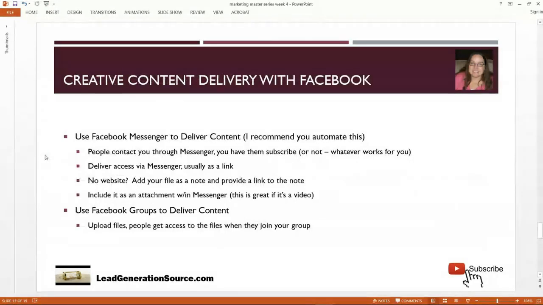All right, so now let's talk about some creative content delivery with Facebook. We've talked about this in the past, but I'm going to go over this simply because we're going to talk more about this when we talk about Facebook. In this instance, you could use Facebook Messenger to deliver content. I highly, highly, highly recommend you automate this and don't do it manually, because if somebody's messaging you to get content, they want an answer now, and if you're sleeping, you can't do it, right?